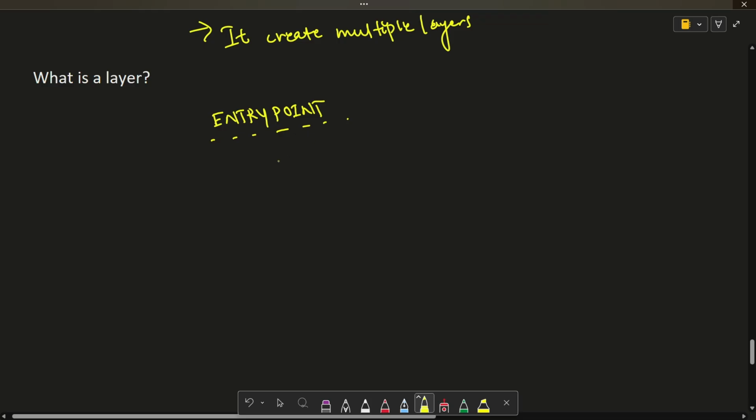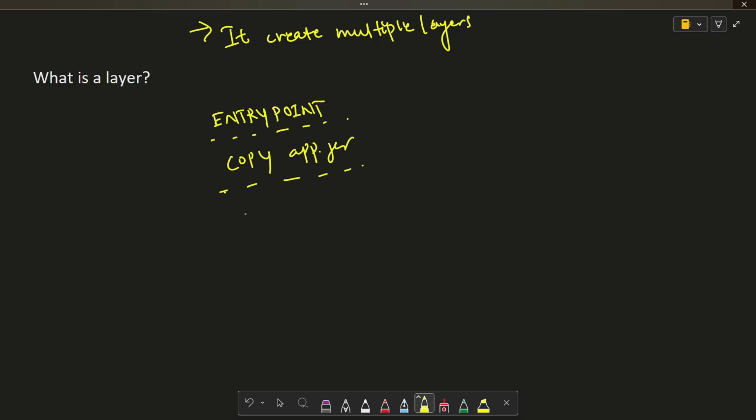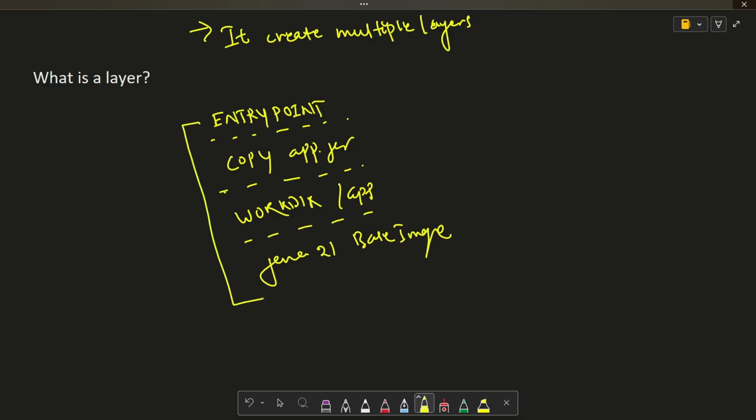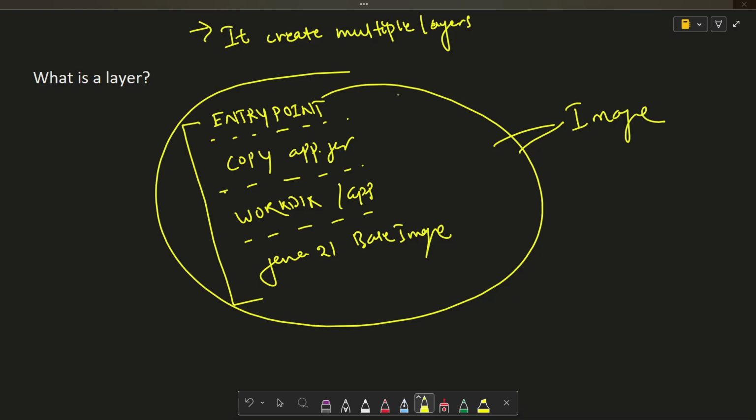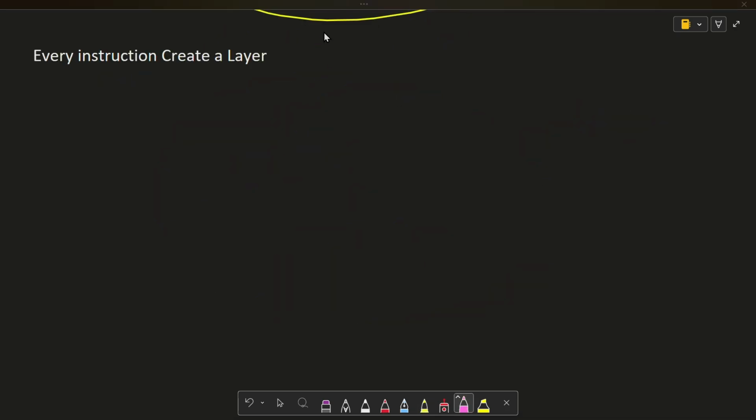one layer, then under that, copy app.jar, this is another layer, then working directory, another layer, and Java 21 base image, this is another layer. So these are stacked on top of each other. We can think of a layer like this. Every instruction is a layer, and together they become the image. Every instruction creates a layer.